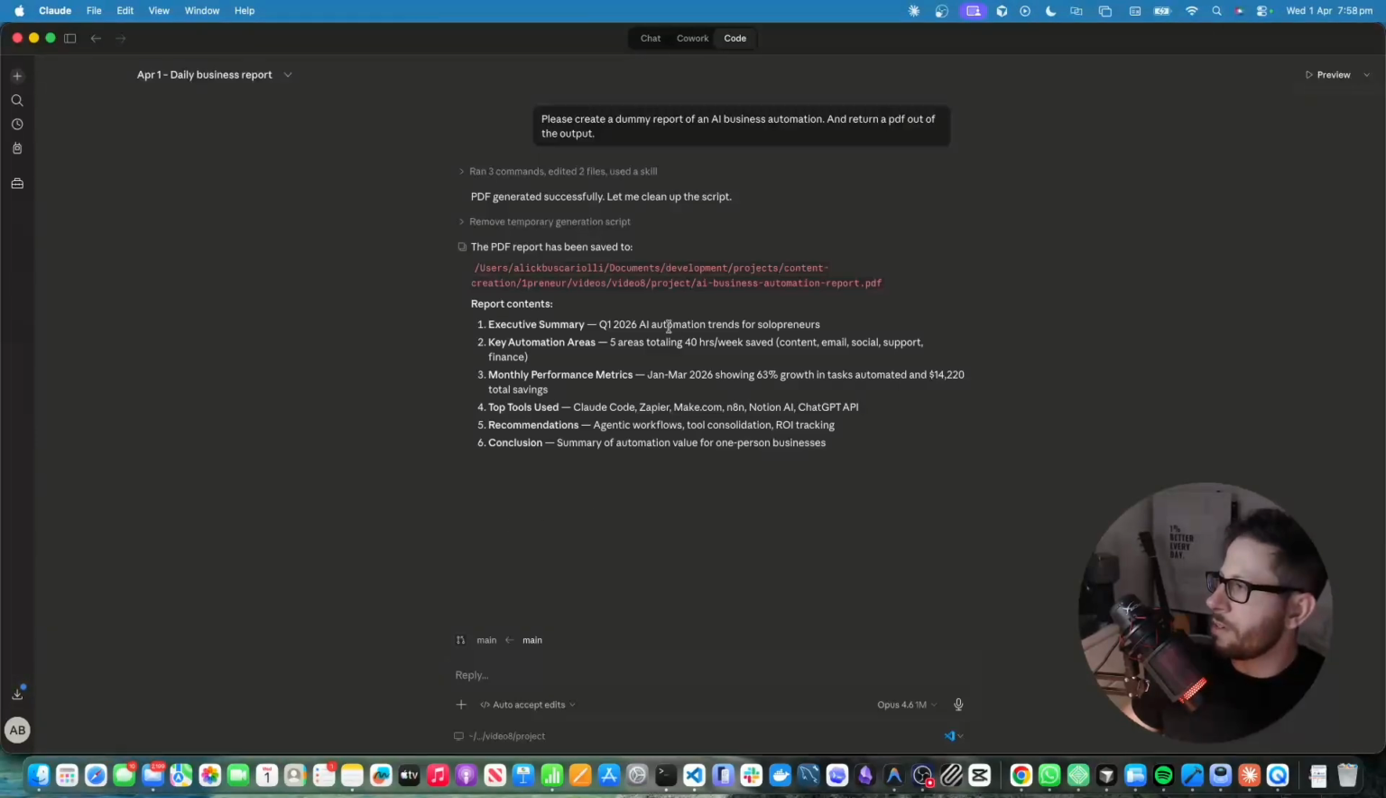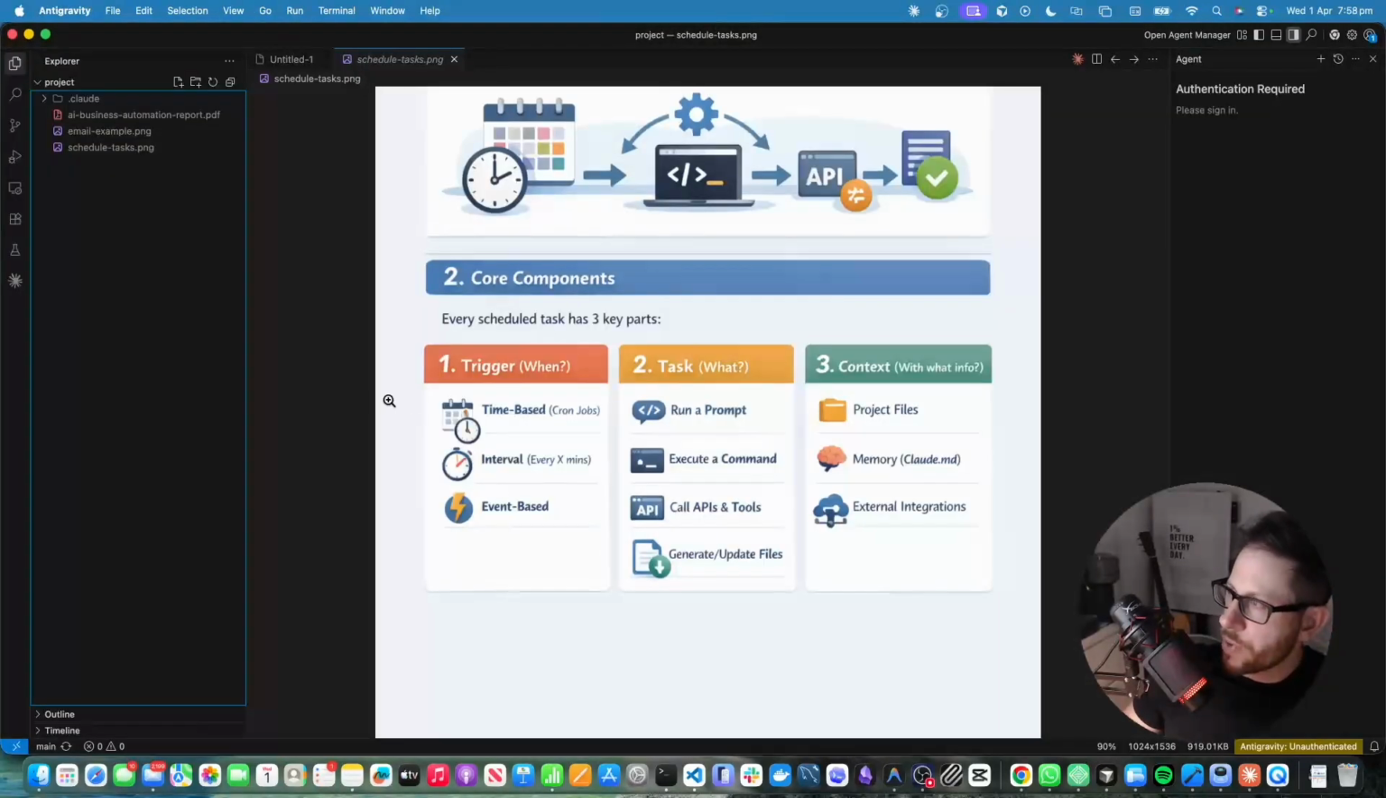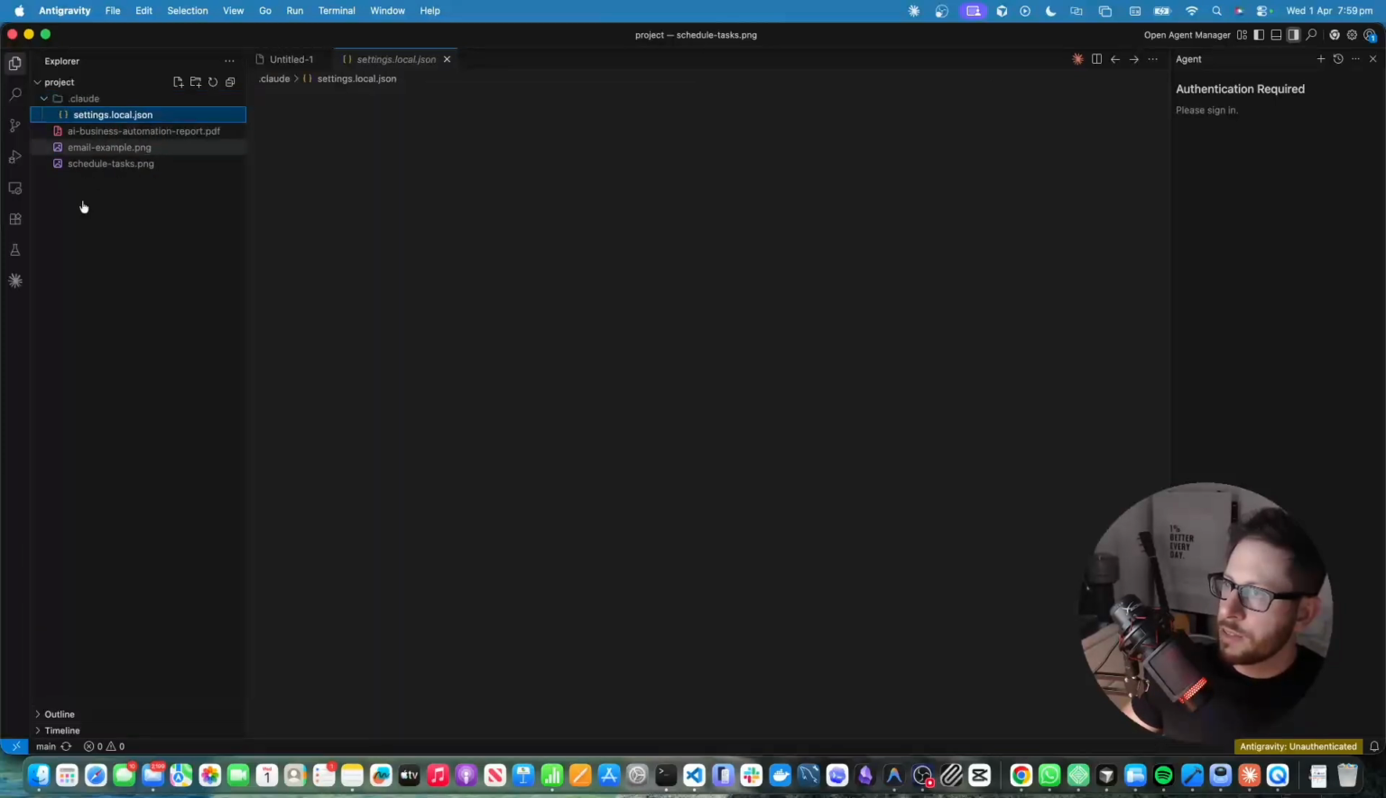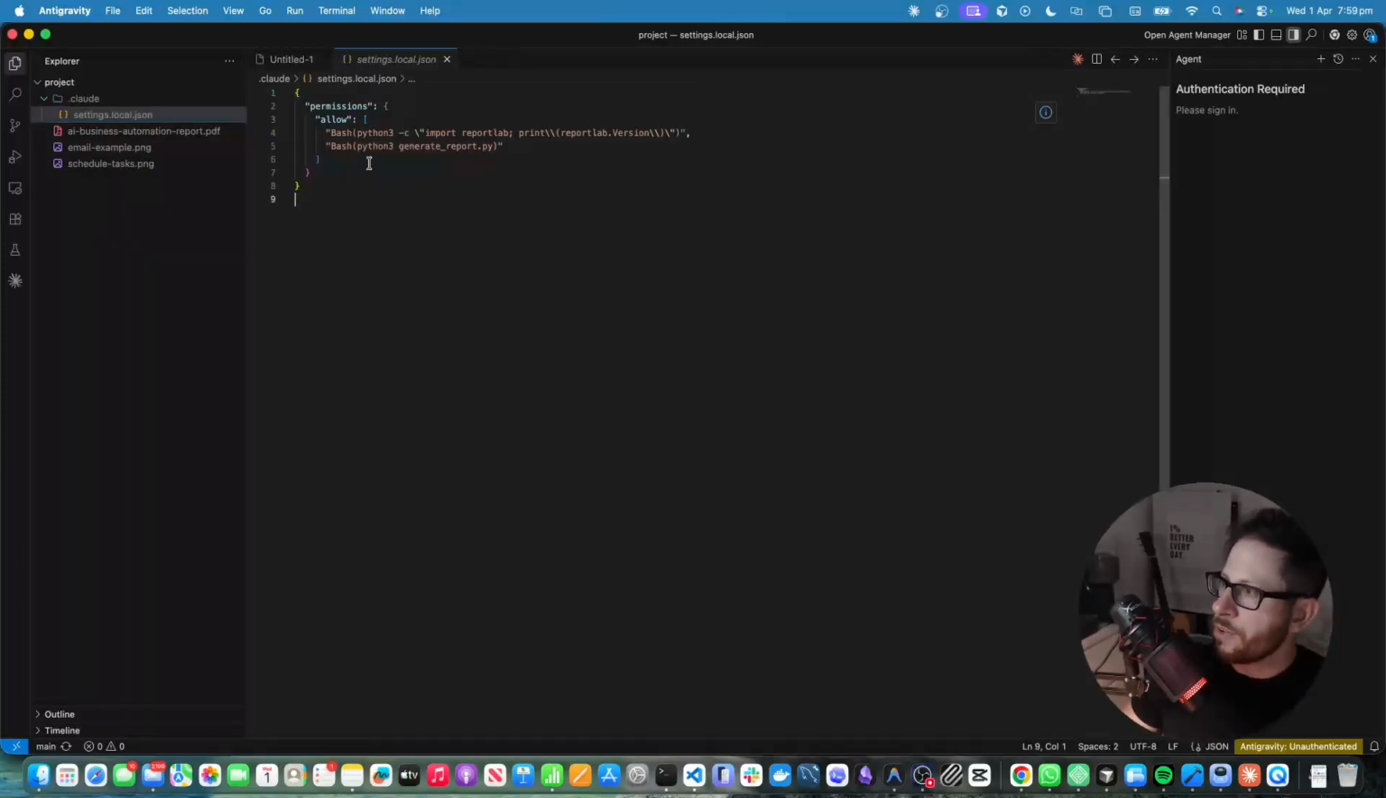It has been saved in the folder that I asked for. It is this project folder here. So let's see what the output is. If we open Anti-Gravity, it's right here, AI Business Automation Report. But before we see it, we notice that we now have a .claude folder. And here we have the Python generate report py, right? So this is a permission that I allowed Claude to run to create the PDF. And you have to allow this as well if you want to create the PDF.